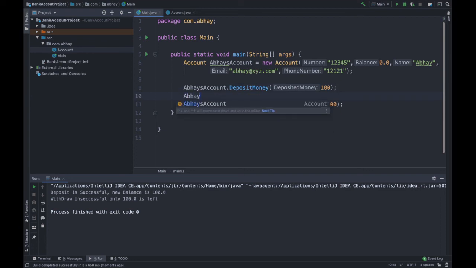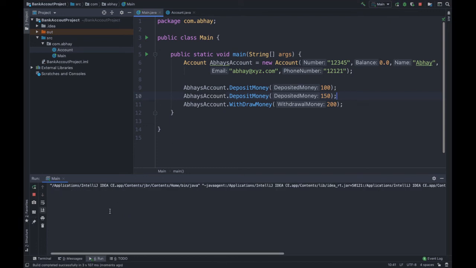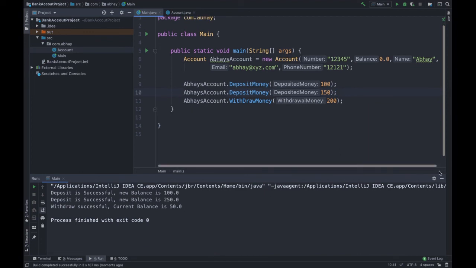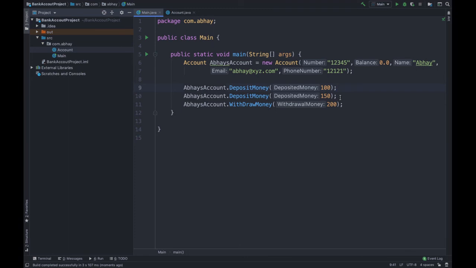Let's add Abhay's account dot deposit money, 150 rupees more. So we have 100 plus 150, that is 250, and then we withdraw 200. So it will simply give us that 50 is left in our account. As you can see, withdraw successful, current balance is 50. So this thing is working, and this was our simple challenge.